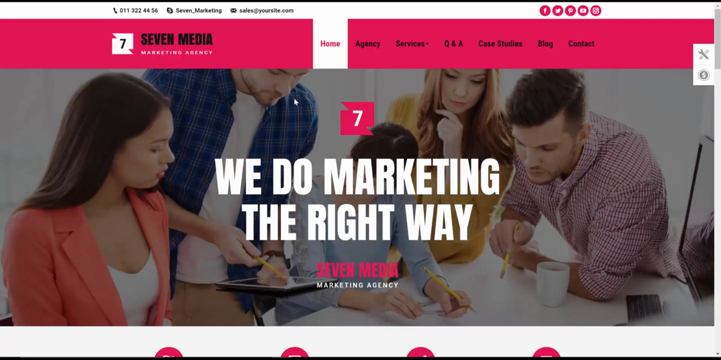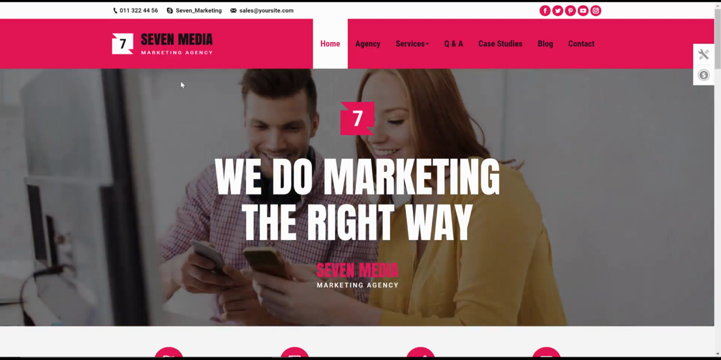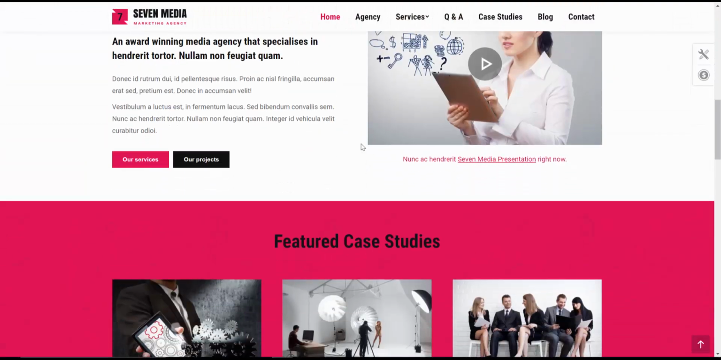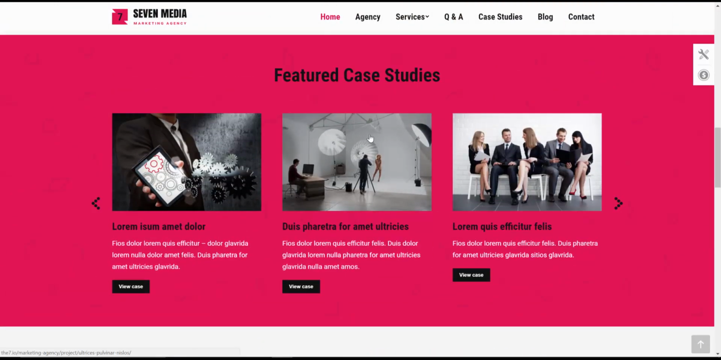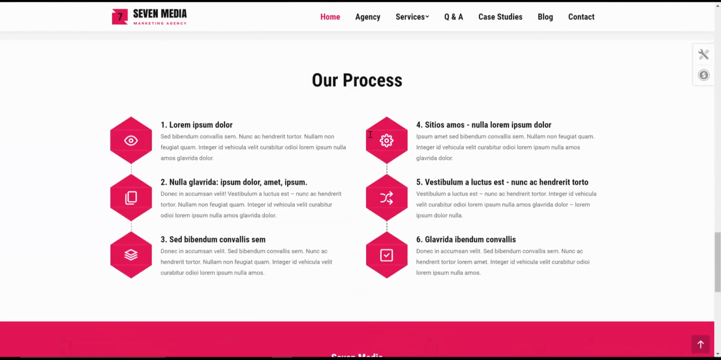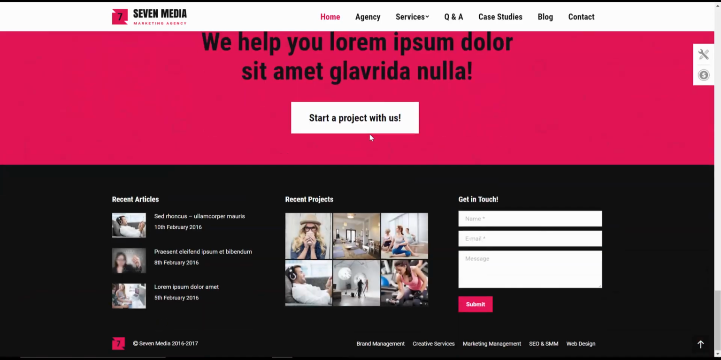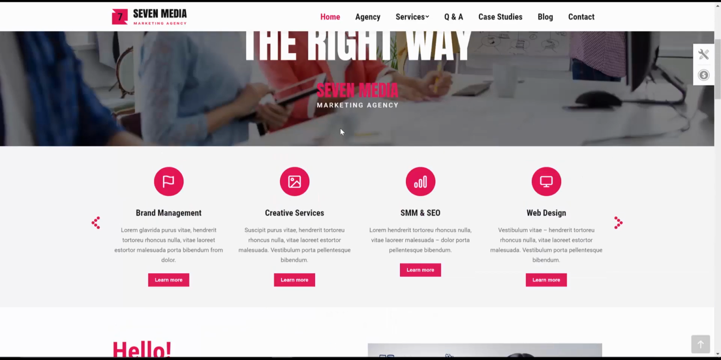So this looks like your typical company website. It has all the different services that you offer. It talks about your team. It talks about all the different case studies that your business has been part of. And it just looks like a very professional business website. And obviously, as you can see, the style is so much different than the other ones that we've looked at.